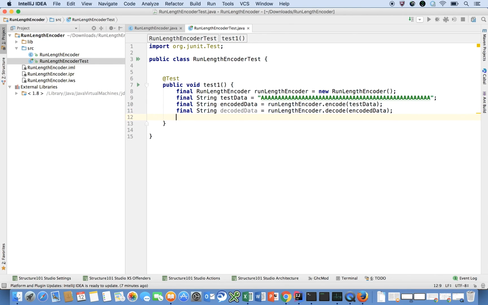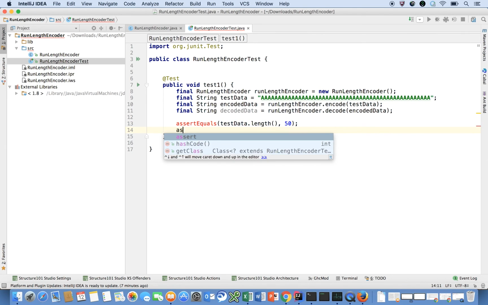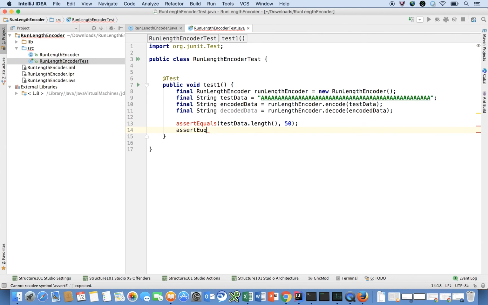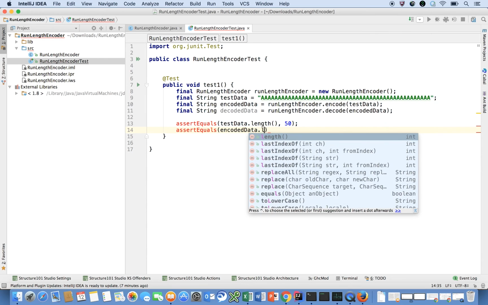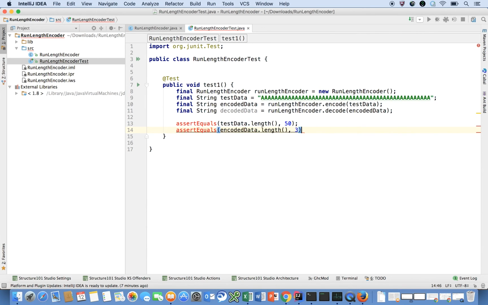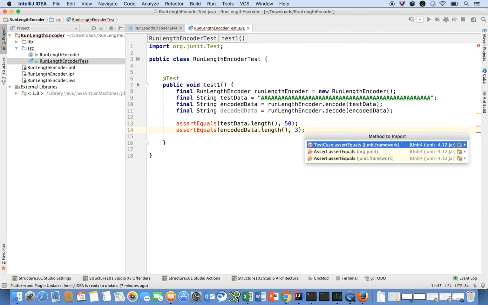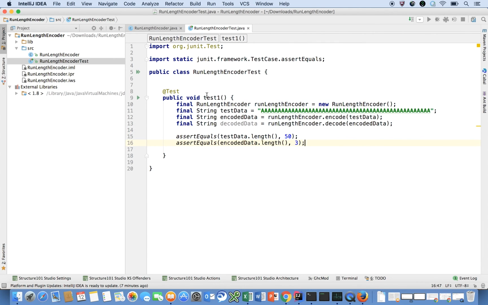Now we're just going to run some simple tests. Assert equals, testData.length should be 50 characters. Assert equals, encodedData.length, and that should be 3. So let's take a look at this. Let's fix the imports on that. Let's run this test case.